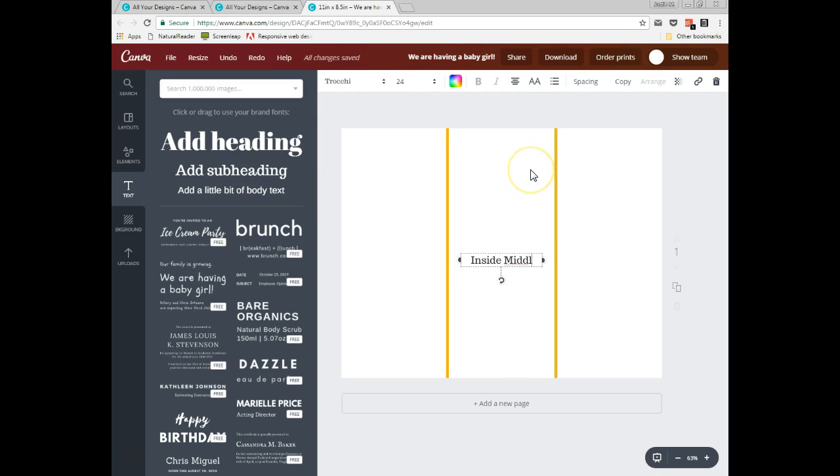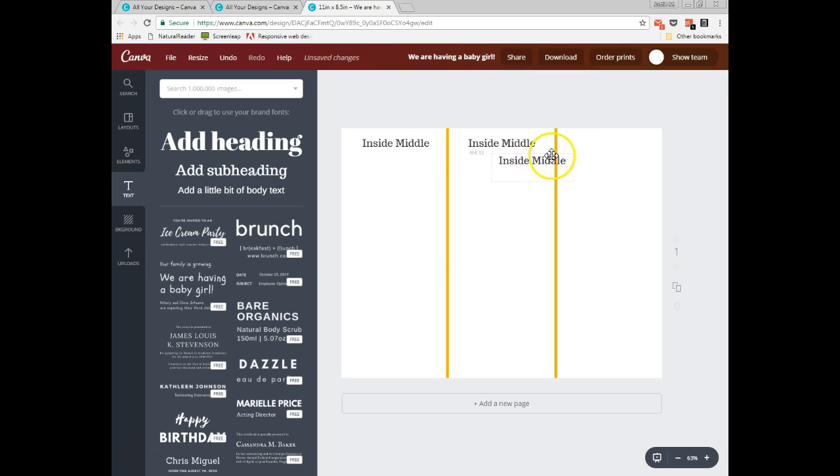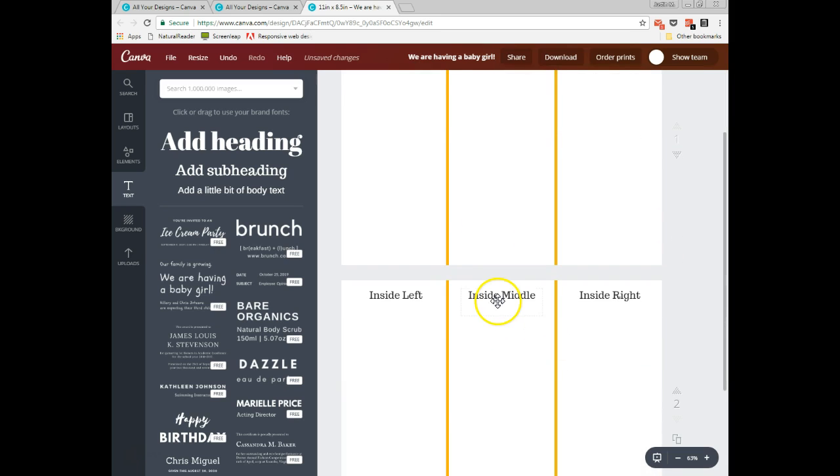So inside middle, I'm just going to do this real quick. Make a copy of that, and another copy of that. See if it's got the guiding lines for me. Very fancy. Okay, now all I've got to do is make a copy of this. Okay, so what's this going to be?